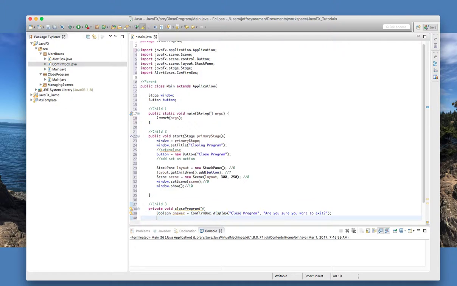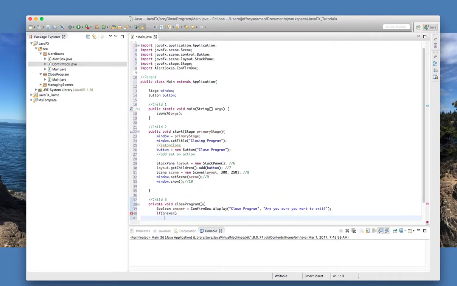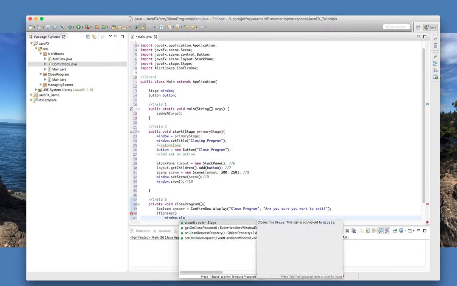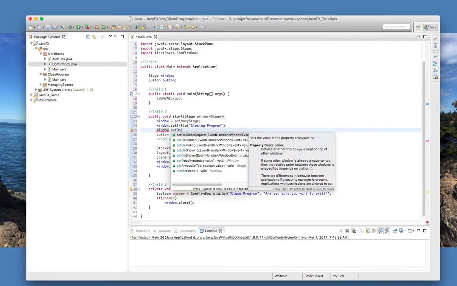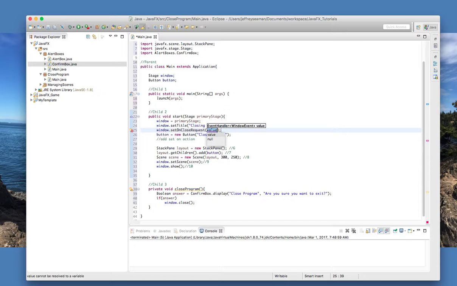All right, so now we'll put a conditional statement down here. We'll say, hey, if answer, which means if true, then we do window.close. Okay, so if it gets a true value, we close it. So now we're going to come back up here and program this part right here. What's the name of our stage? It's called window. We're going to do window dot setOnCloseRequest. Okay, we're going to do e for the event handler, arrow, and then we're going to call that method called CloseProgram.